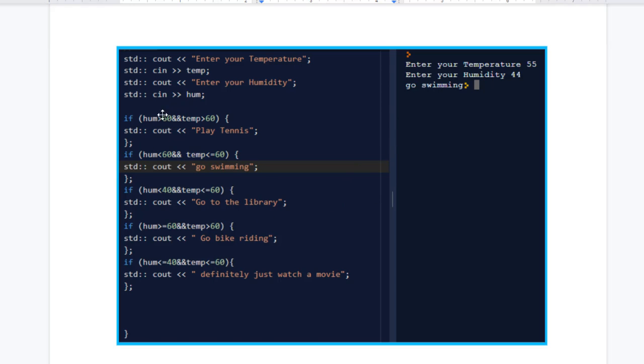And the main thing is the conditions here. So you're going to need to work out what's wrong with the way the conditions have been written within the if statement that's not producing the correct output.